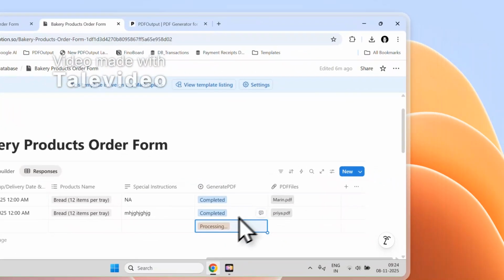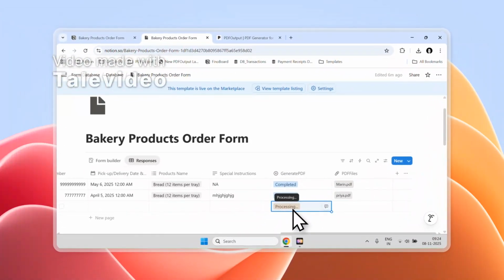As you can see, it has started processing the file which we were creating while we were discussing, and soon the document is also created over here. This happened in real time.